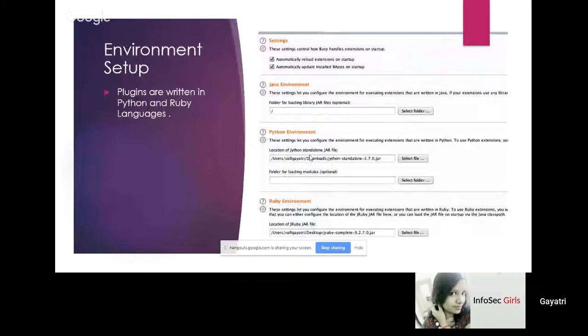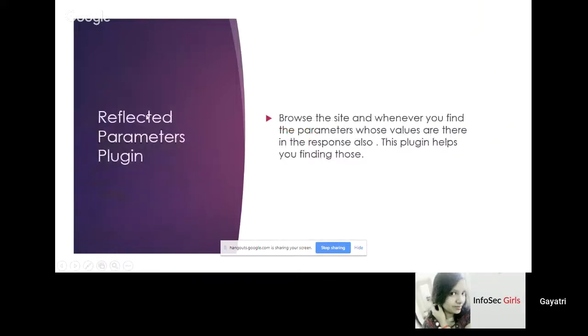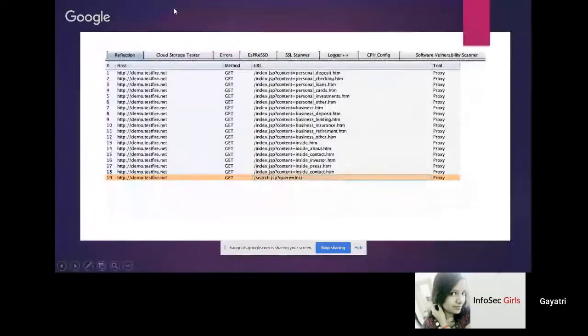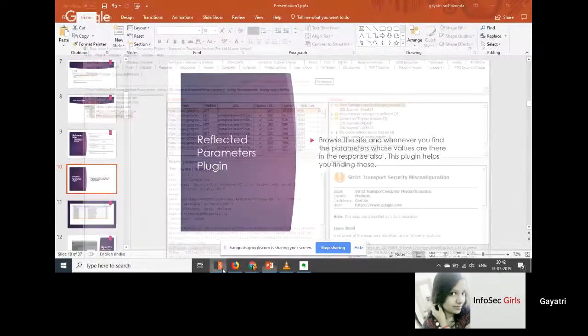For plugins to work, first you need to set up your environment. All these plugins are written in Python and Ruby languages. So in order to support these plugins in your Burp Suite, we have to download Jython and JRuby. Here you can see on my screen, you have to download the Jython and JRuby standalone jar files and place them here. Once you place them here, this is my first plugin which I want to talk about. It's the reflected parameters plugin.